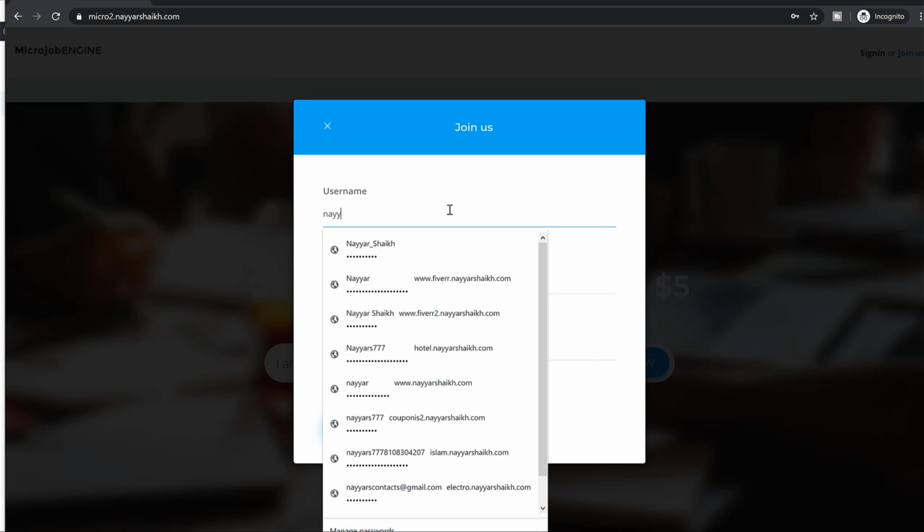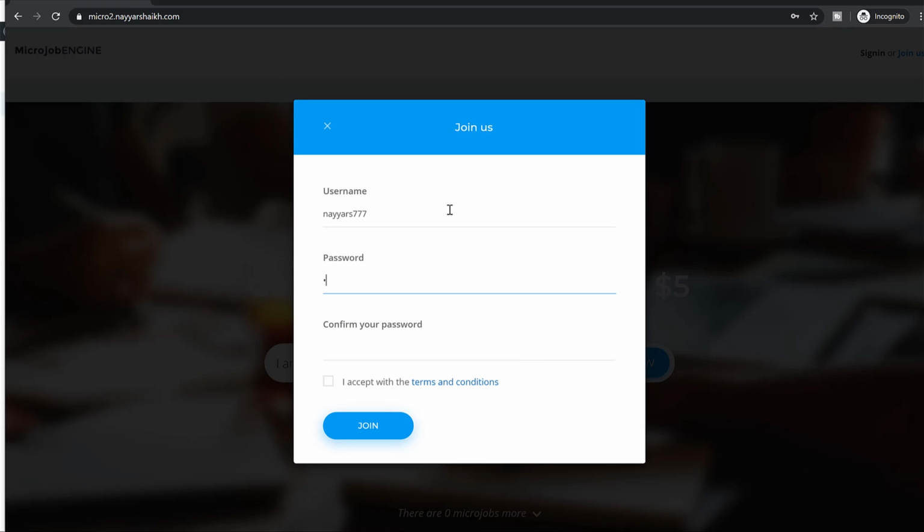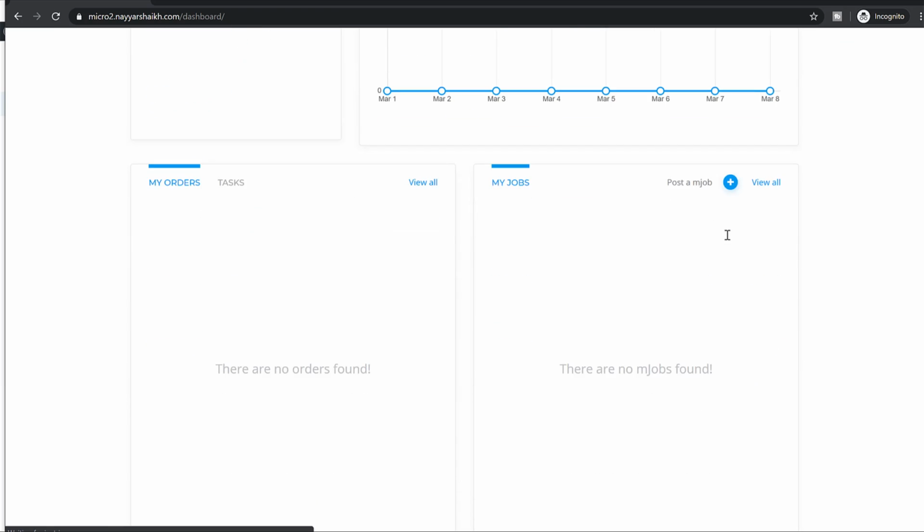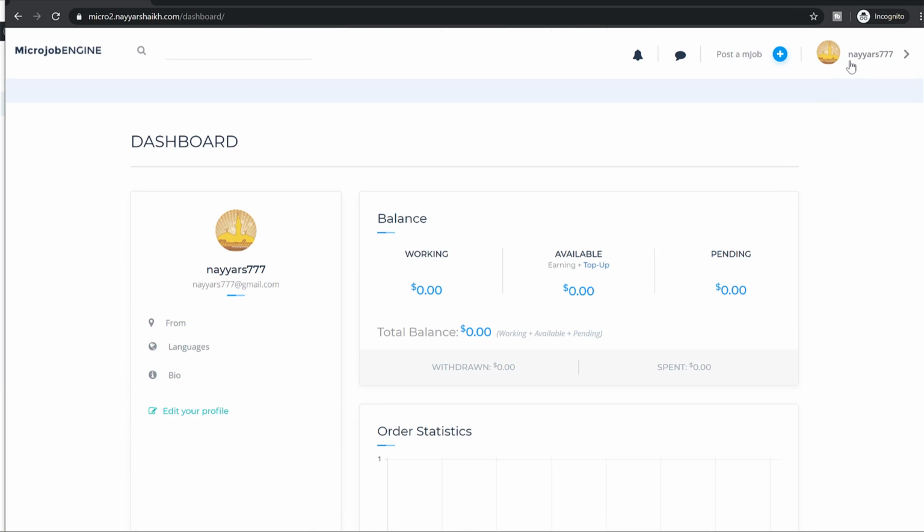Now I'll have to choose a username for myself, choose a password for myself. Confirm password, obviously just type in the same password. Make sure you accept the terms and conditions. Click on join. You will be logged in. Now, as you can see, we have created a seller account or freelance account.